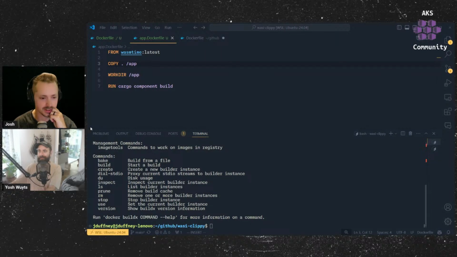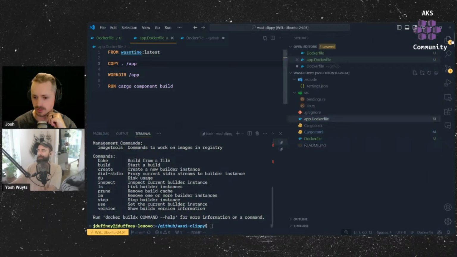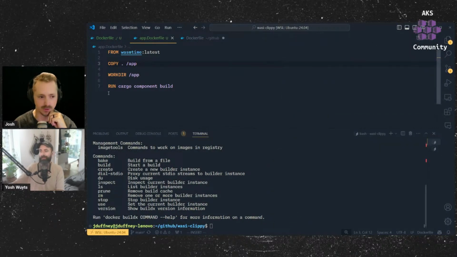Include in Docker ignore. Docker ignore. Oh, I suppose I could put that on one of the file names. Yeah.